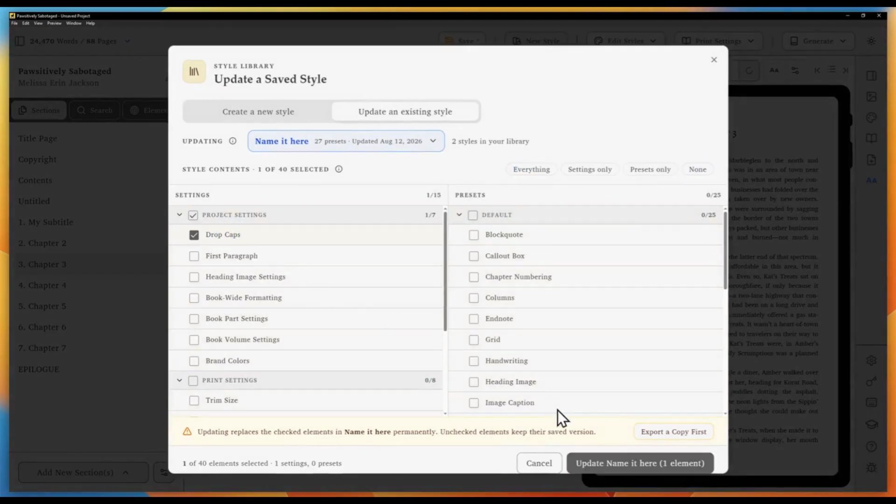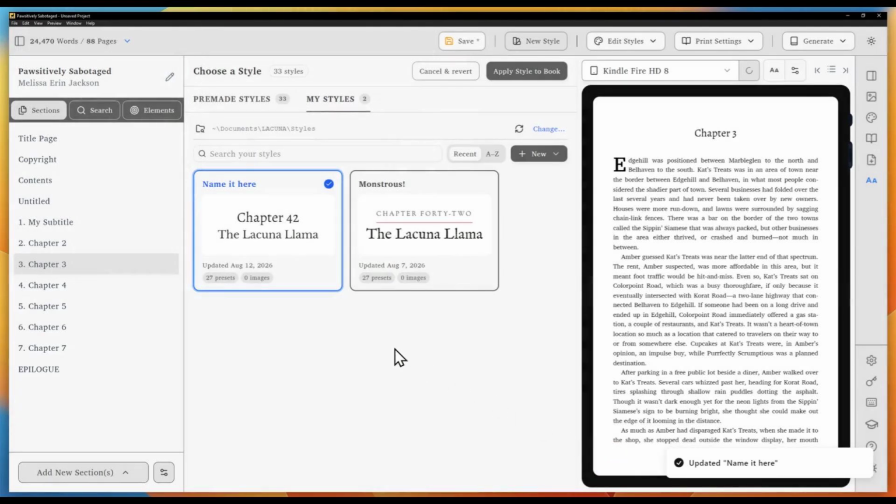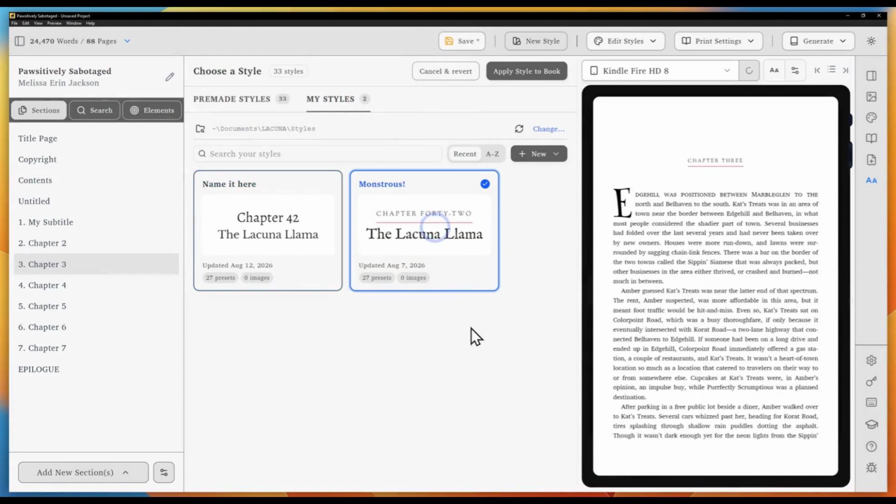Everything else works exactly the same as pre-made styles, so you'll see a small preview, and all you have to do is click it once and you can see your book transform, and if you're happy with it, hit apply style to book and you're ready to go.